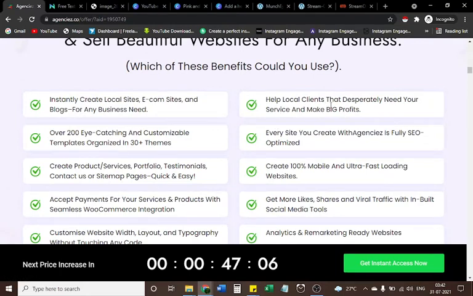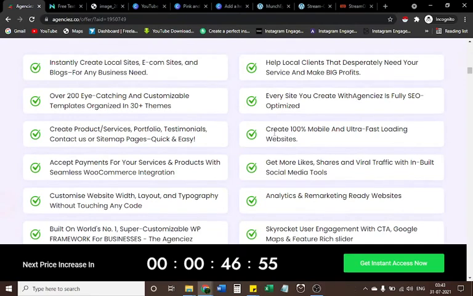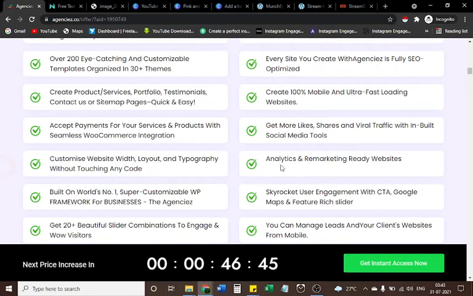Help local clients that desperately need your service and make big profits. Every site you create with Agenciez is fully SEO optimized. Create 100% mobile and ultra-fast loading websites. Get more likes, shares, and viral traffic with inbuilt social media tools. Analytics and remarketing-ready websites.